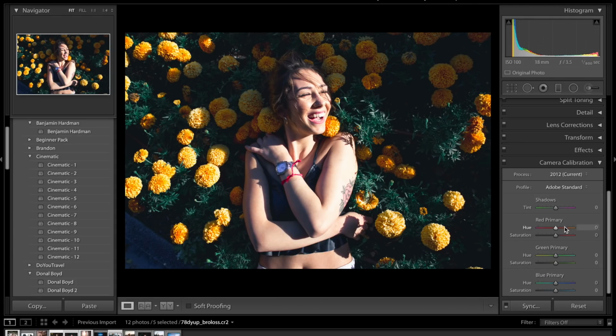So we're going to come to the red primary, and we're going to increase that to about 50%, and then we're going to come to the blue primary, and we're going to decrease that all the way to -100, and suddenly this image really pops. Suddenly you get these really vibrant oranges, these really nice teals in the photo, and it just all comes together really nicely once you do this.